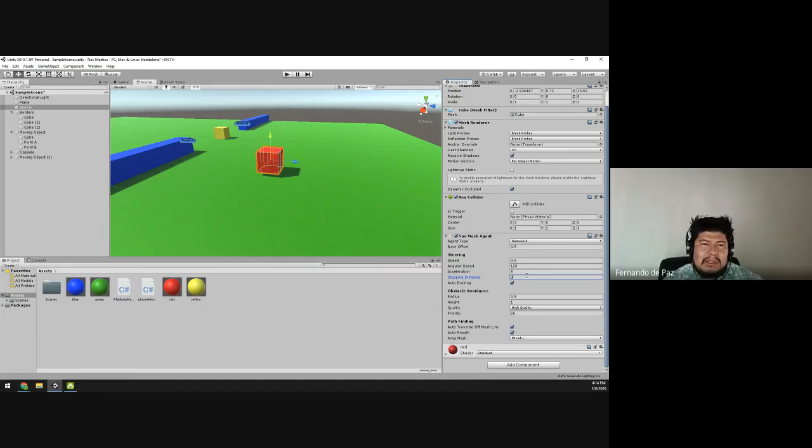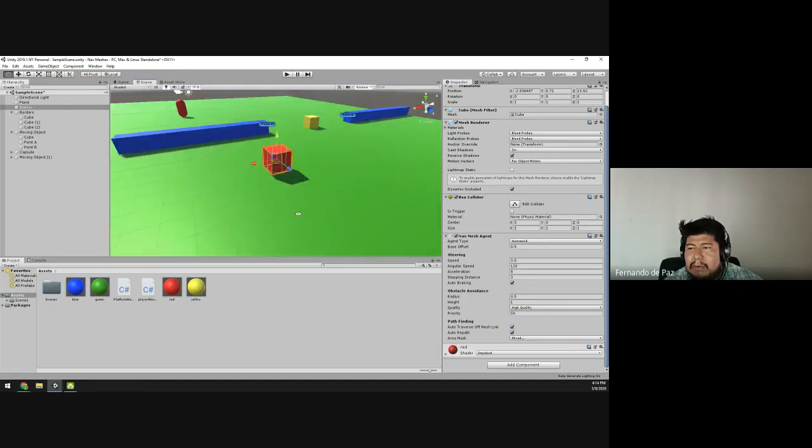Whenever it reaches at least 3 units away from you, it's going to stop following, stop looking for you. And then we have obstacle avoidance. We have a radius, height, and quality. Our radius, we're going to change it later. Usually having a bigger radius is a good idea, so it avoids bumping into the edges.